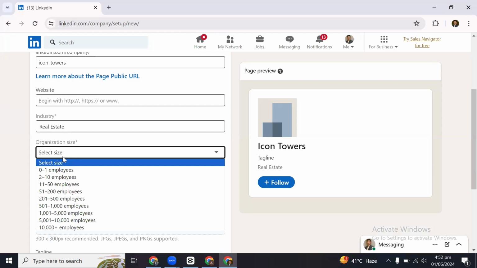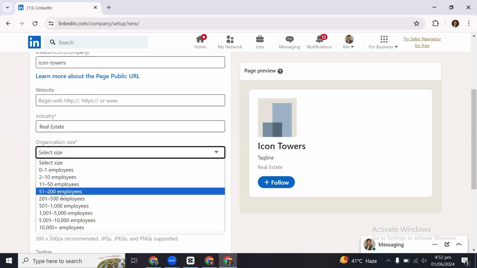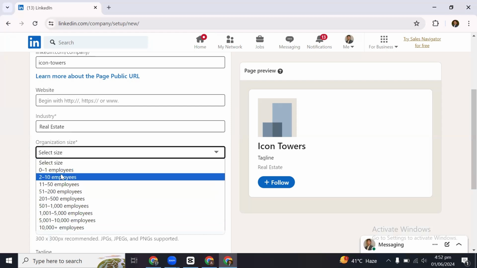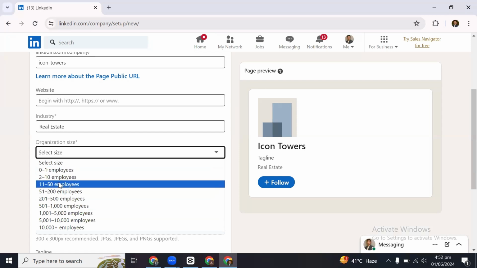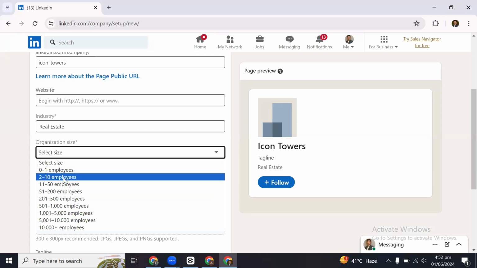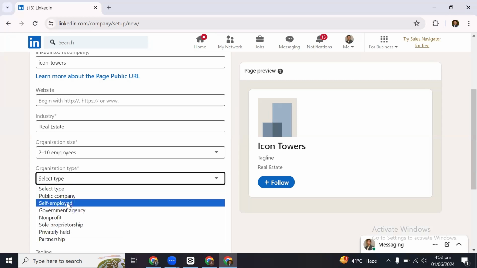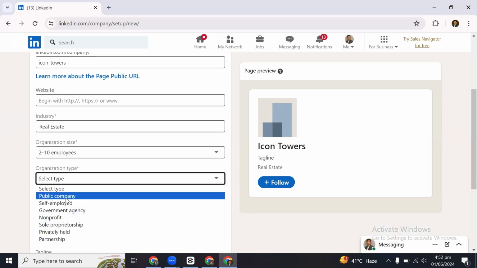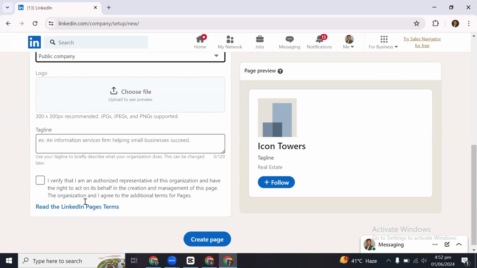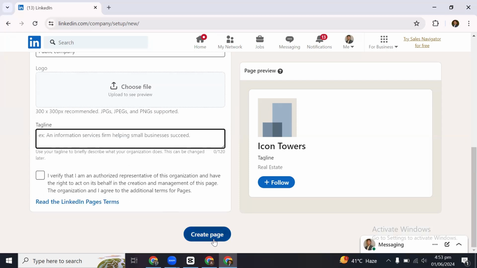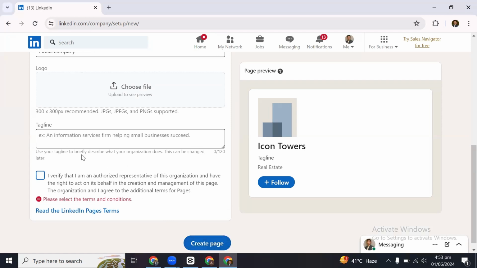Organization size, select the size. Select the option your company falls in, and choose your organization type. Choose the logo, choose your tagline, and then you have to click on Create page.